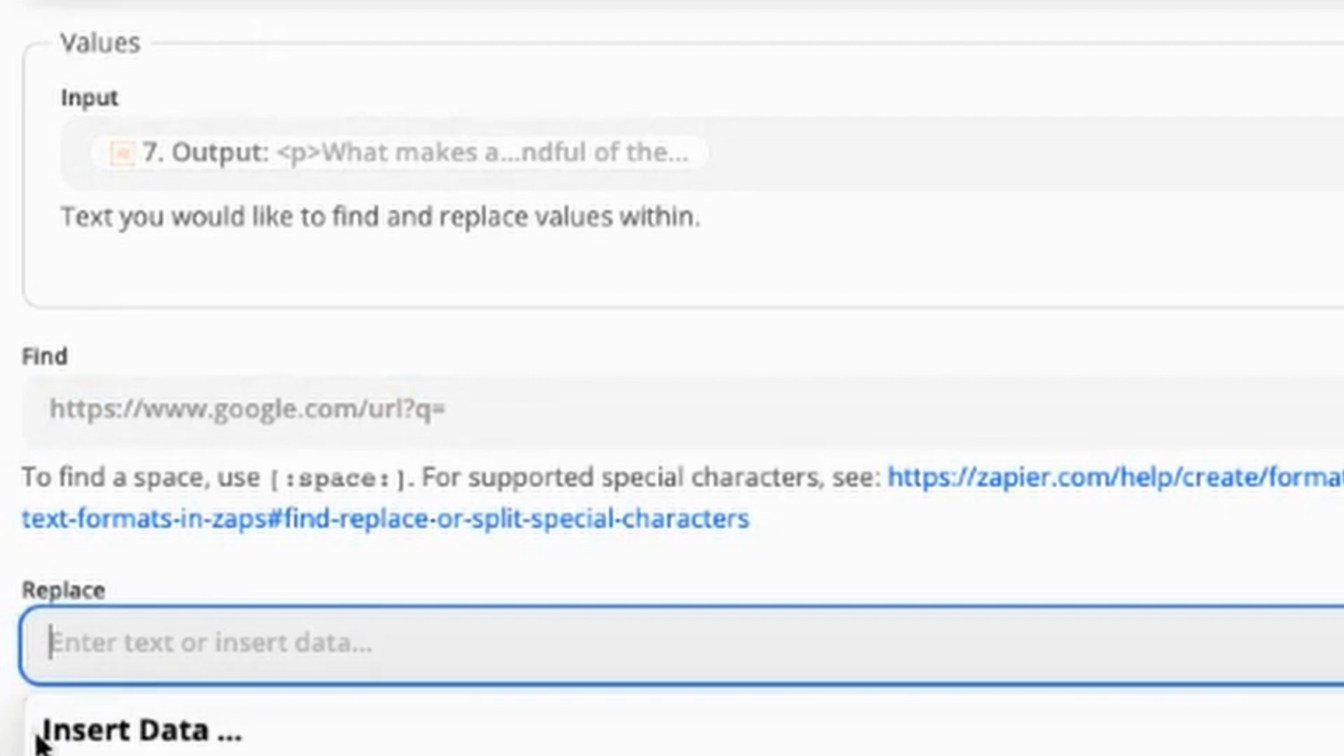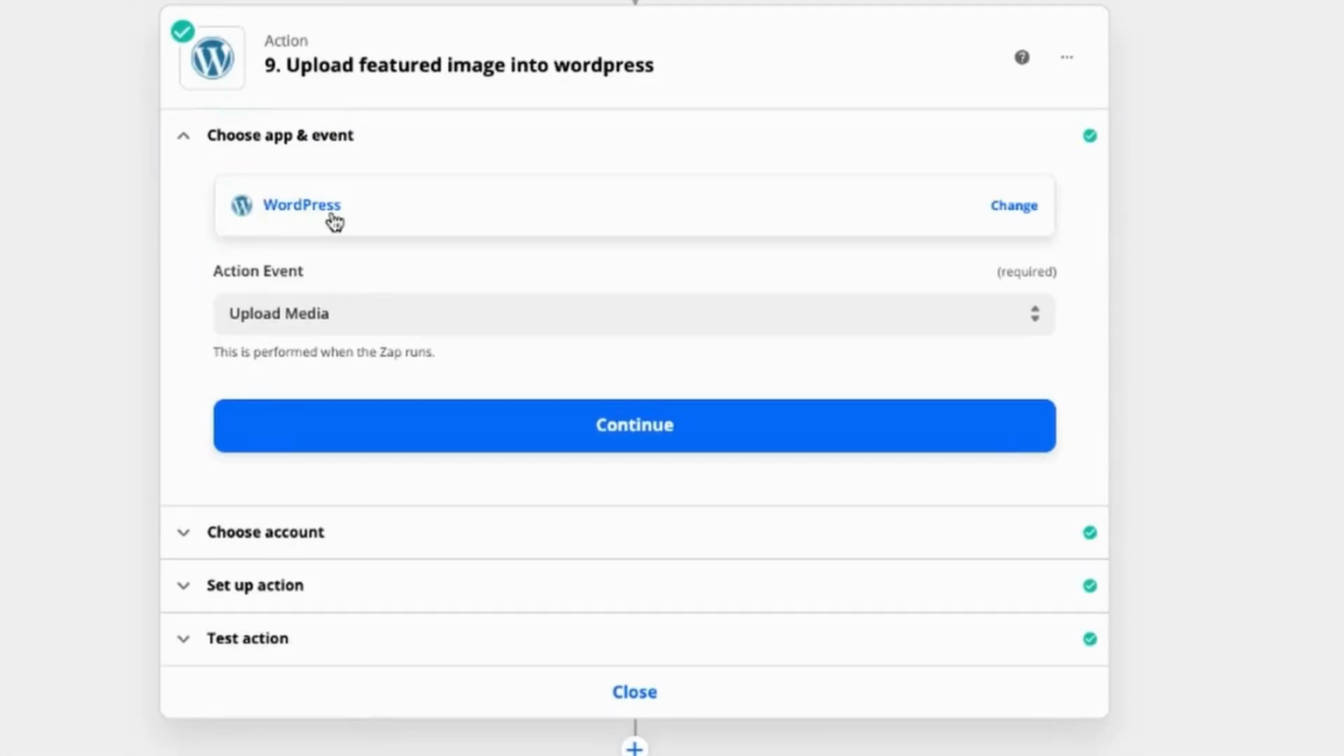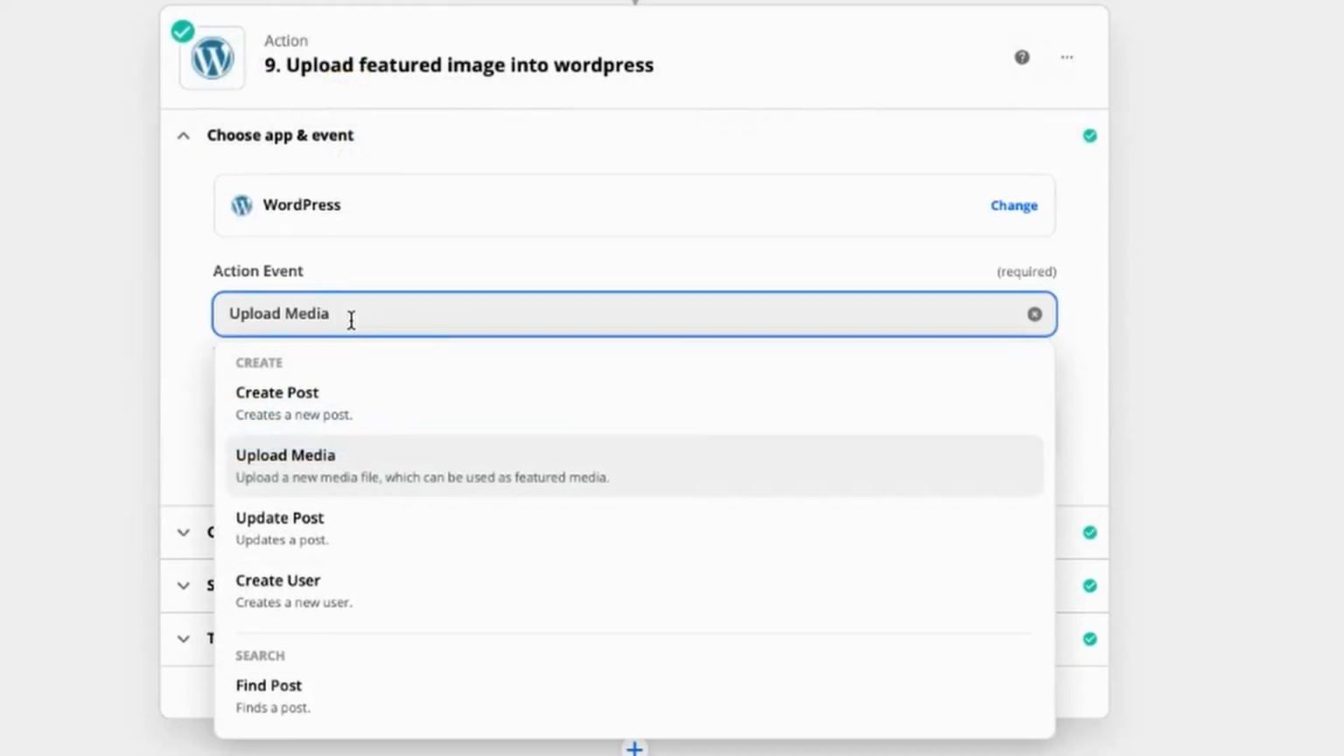Now that you've cleaned out most of the junk code, we're going to start getting everything back into WordPress. So first, we're going to select WordPress and then choose the action Upload Media. We're going to be using this to upload our featured image.